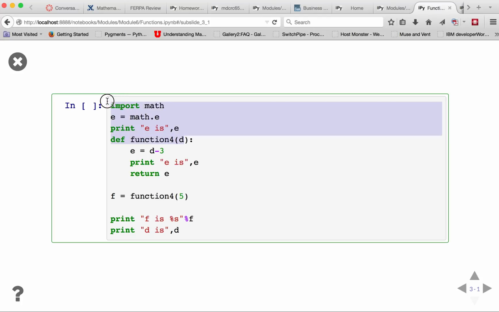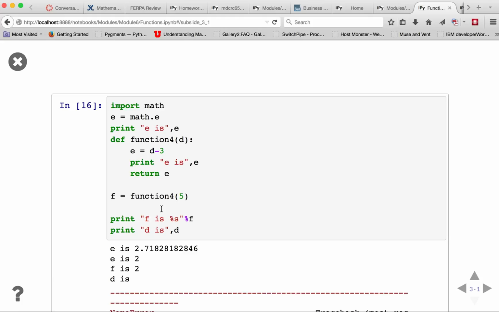In this global scope here, I've imported the module math, and I've created a variable e, which is equal to Euler's number, math.e. I'm going to print that value out, and now I'm defining a function 4. In function 4, I define a variable e as equal to d minus 3, and I'm going to print out what the value of that is, and then I'm going to return it. When I return it, as I invoke function 4, I'm going to assign it to the variable f. Okay, so let's evaluate this cell.